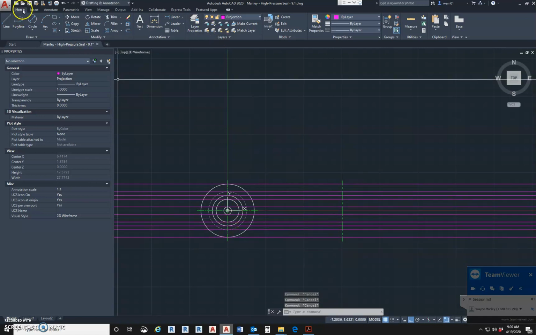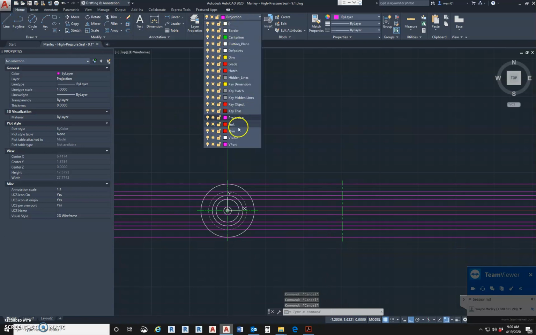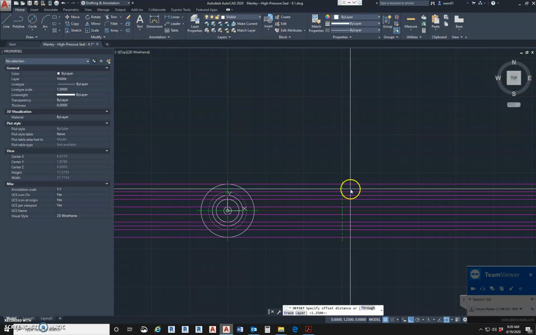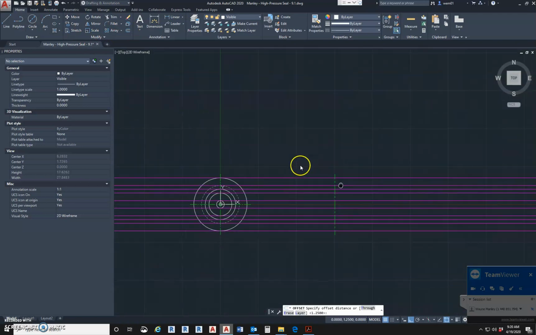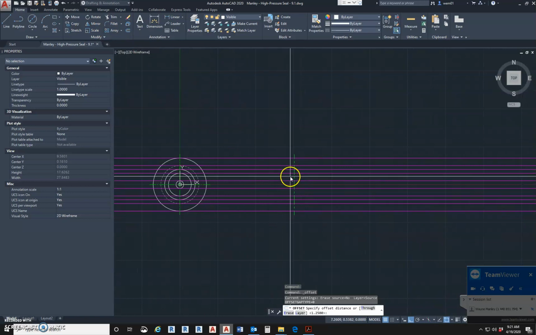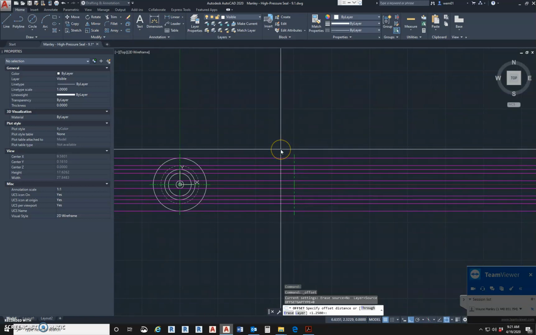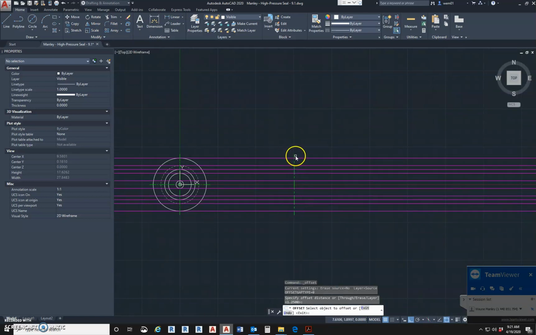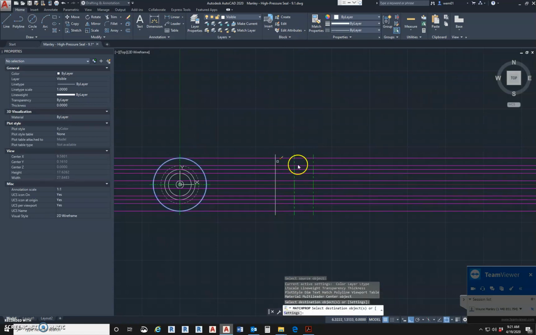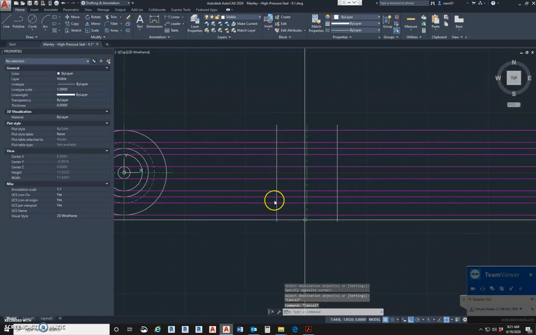Okay. And then I'm going to change our layer back to visible. I'm going to offset this center line 1.25 because our overall width is 2.5, so it's already there. 1.25 is down there for me. Okay. Match properties. Match my lines. Okay, and now I want to do this angle.